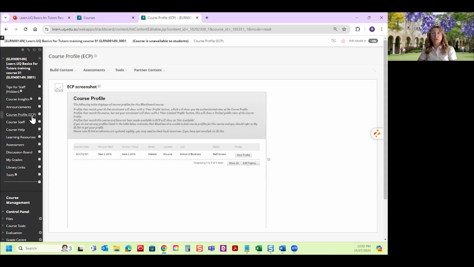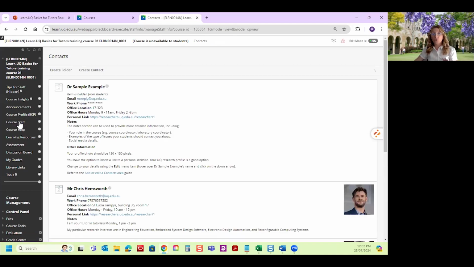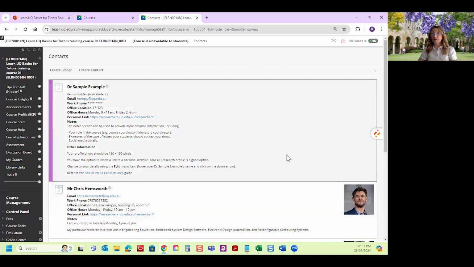So the next one down is the course staff page. This is the section where you can go through and add details of the staff who are also within your course. Again, often the course coordinator will be listing you here, but sometimes they might say, hey, can you please add your profile so students will know who the tutor is. And for that reason, we might just have a bit of practice here.